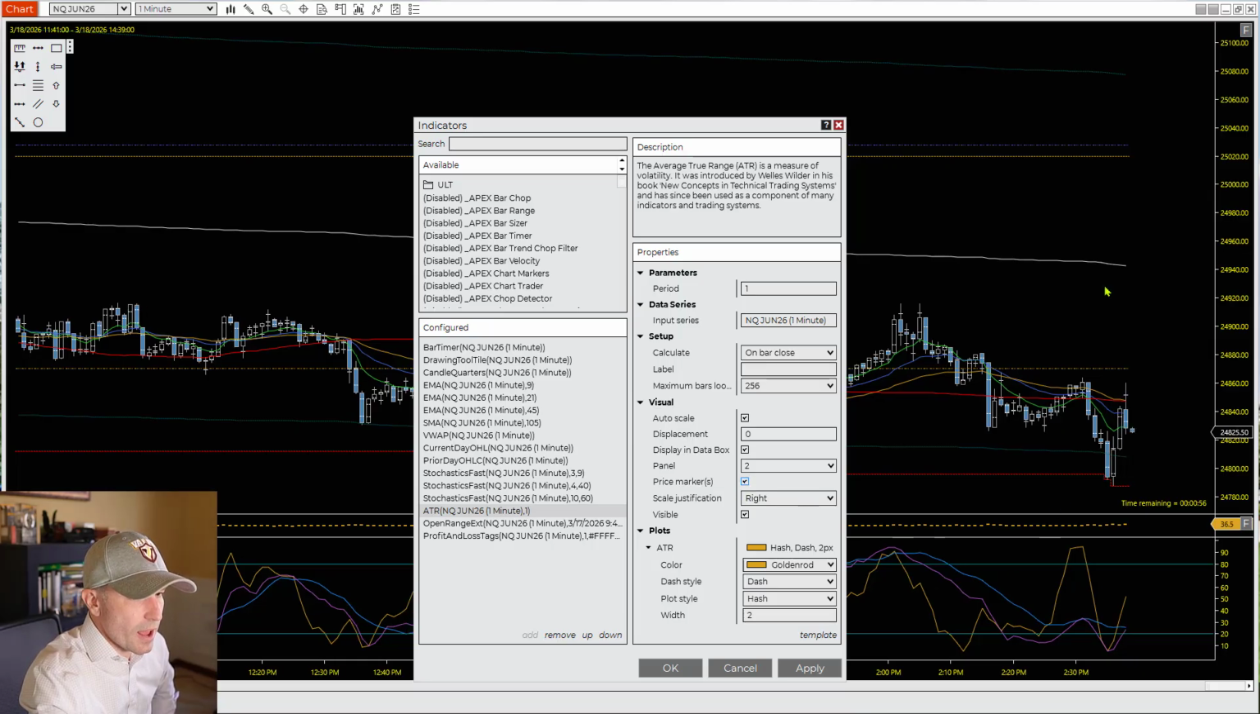So you notice there's no values for any of the lines, any of the moving averages, anything that I have over here. For every indicator that I have, I unchecked price marker. So if we go to an EMA, you see the price marker checkbox is not checked. That's because I don't want to see that. If you check that, boom, it would pop up this little price readout here.